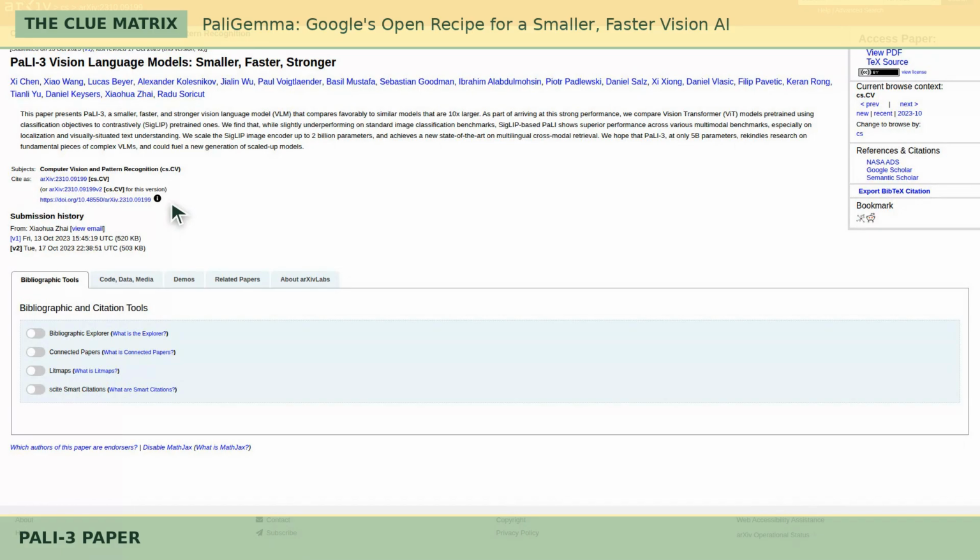It's fitting this is on arXiv. The whole site is built around that principle of sharing knowledge, even experimental projects. PaLI-3 proved the recipe worked. Now let's see how Google turned that recipe into an open-source model anyone can use.